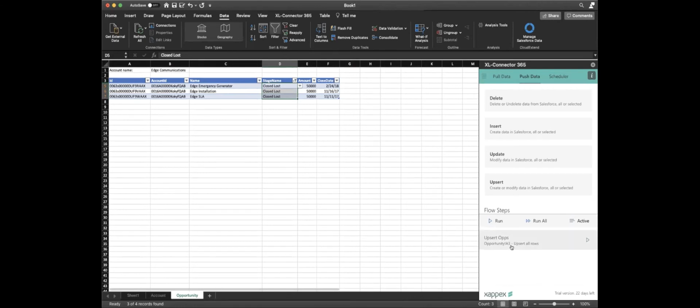We call it a flow step because you can have multiple steps in the same flow, and one flow is usually for one tab. It is a more complicated scenario I'm not going to go into right now, but it is possible to run multiple things. You can create a bunch of accounts from the same tab and then create another set of opportunities for these accounts and more, so you can do related objects.